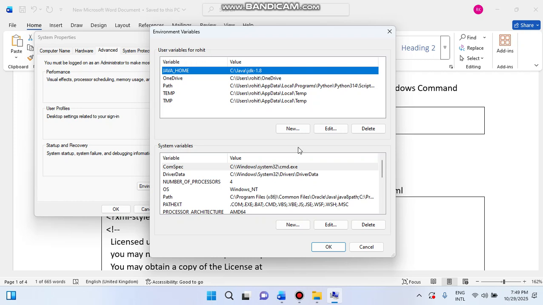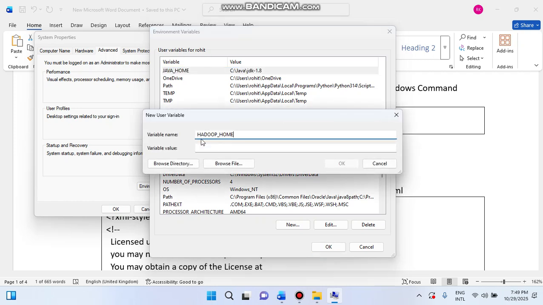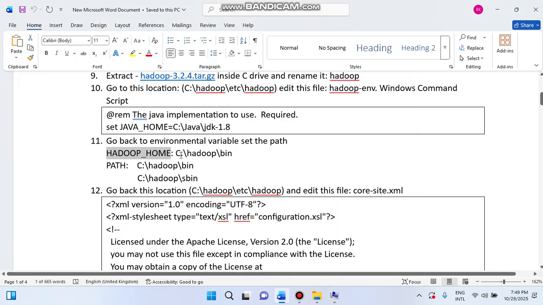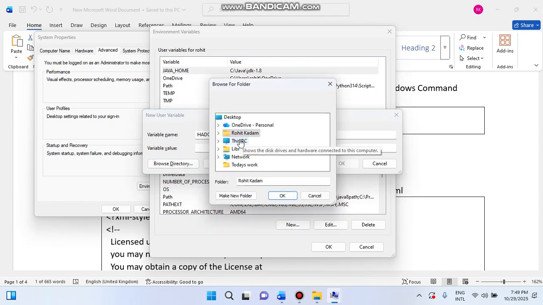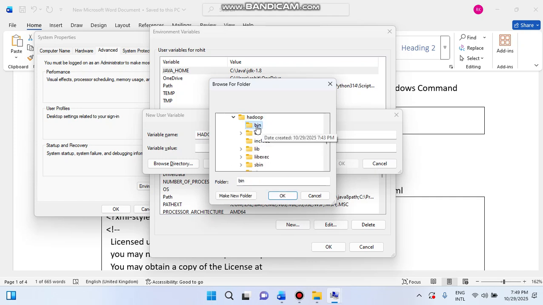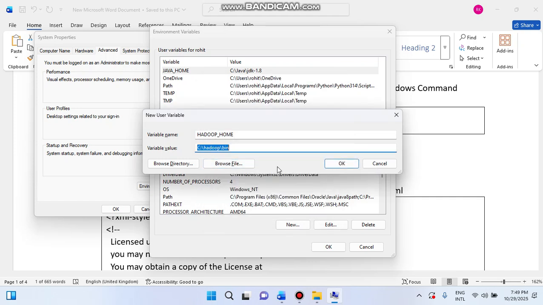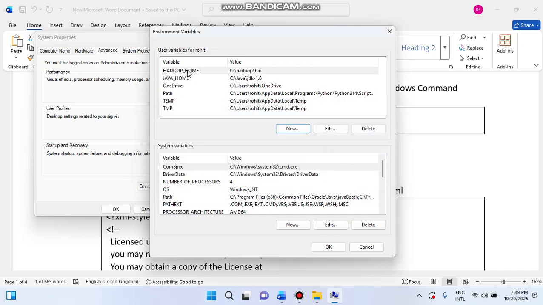Over here in the user Rohit, we will create your Hadoop one. We need to type Hadoop underscore home, everything in capital, and give the location for your Hadoop. The location is C Hadoop bin. You can write it directly, or I suggest you use browse directory. In this PC, then the C drive, then inside of Hadoop I want to give the bin path. Just say okay. Now the path is complete, and you can see Hadoop underscore home is done perfectly.